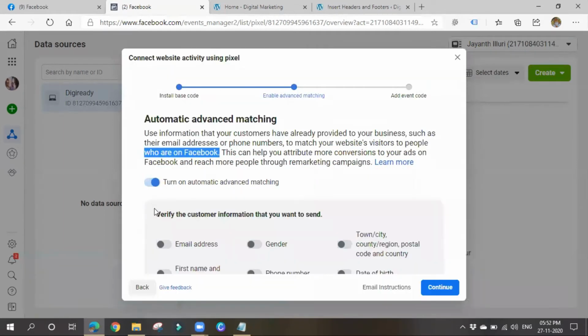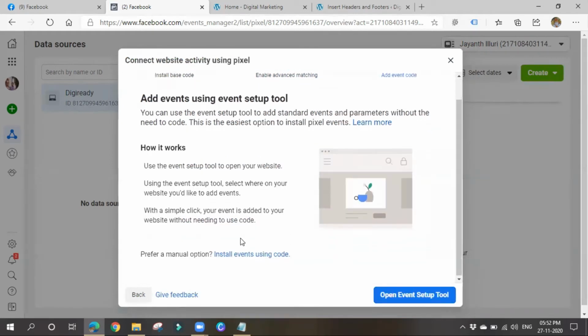So turn on this automatic advanced matching. You can choose what all things you want to match, and you can enable or disable it. Sorry, I couldn't scroll down here. It's date of birth, phone number, first name, and so on. You can enable or disable all this customer information. Okay, click on continue.